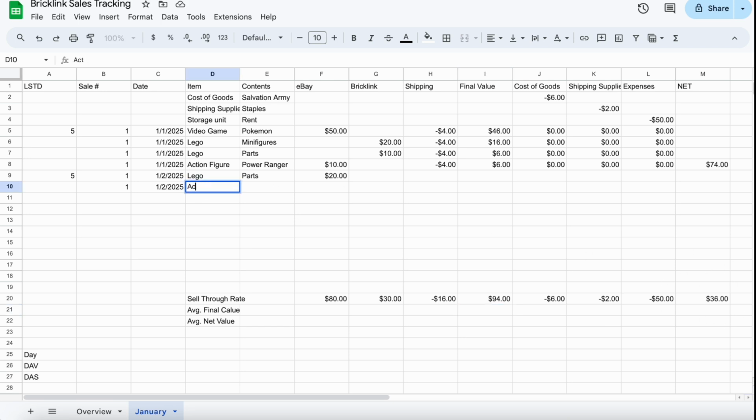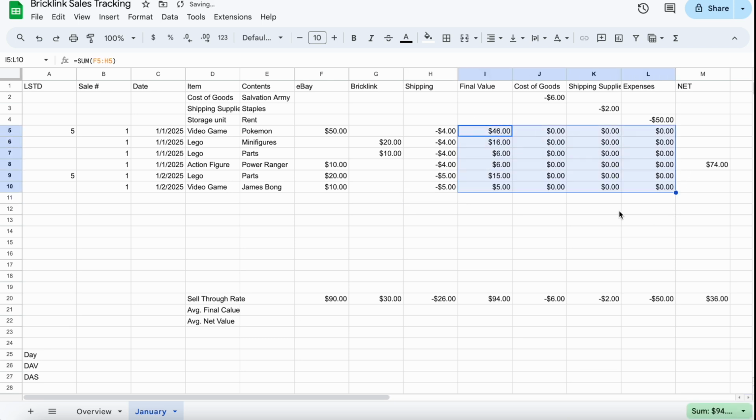We sold another video game. It was a James Bond game. 10. Now everything should update correctly. Yay! But we had to ship that stuff. Minus 5 just for the sake of a different number. Minus 5. See everything updating? And then check this out. Just highlight all of this and drag it down, and it'll remember all the proper formulas. Cool? Okay.